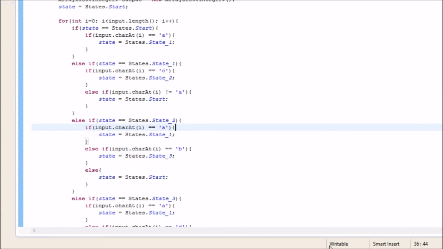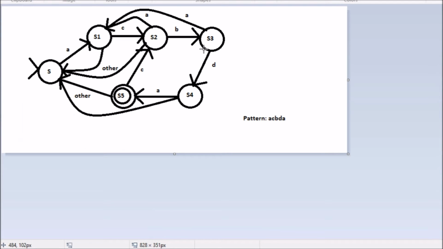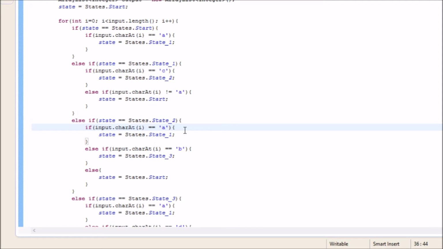Once I go to state 2, as stated here, on A I go back to S1. On B I go back to S3. On anything else I go back to S. So on A I go back to state 1. On B I go back to state 3. Else I go back to start.